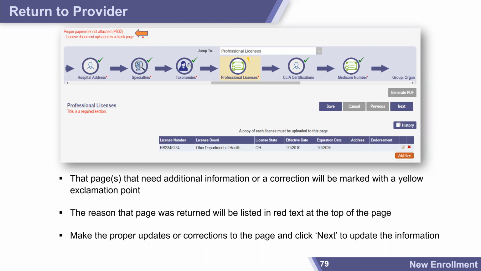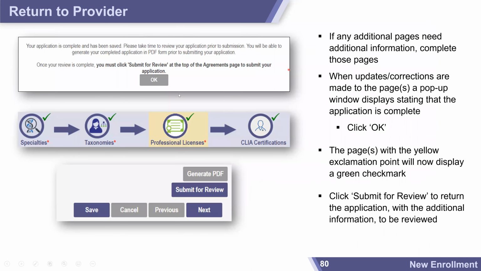What you would do is you would make those proper updates or corrections to that page, and then you would click next, or you can click save. Upon clicking save or clicking next, you're actually going to see that it no longer has the yellow exclamation point. Now it's got a green check. So that just lets you know, hey, it used to have that yellow exclamation point. I updated everything. Now I need to resubmit it.